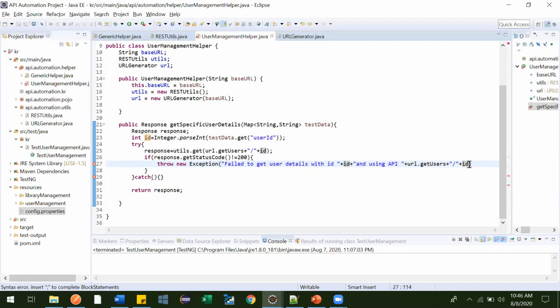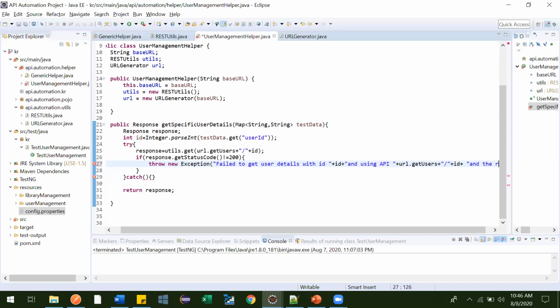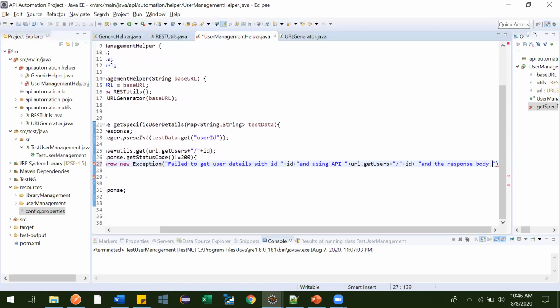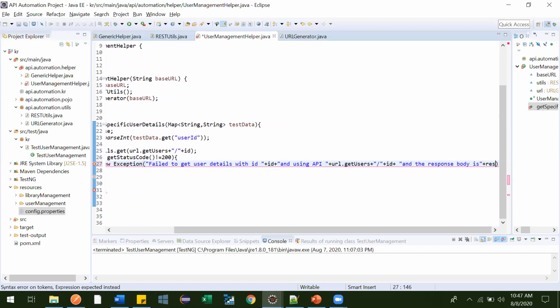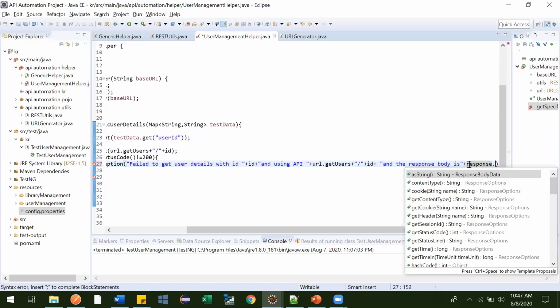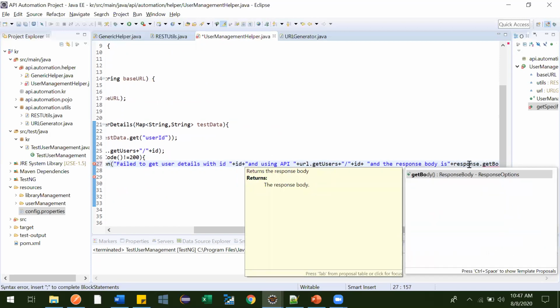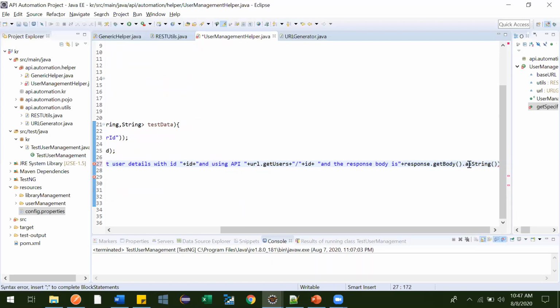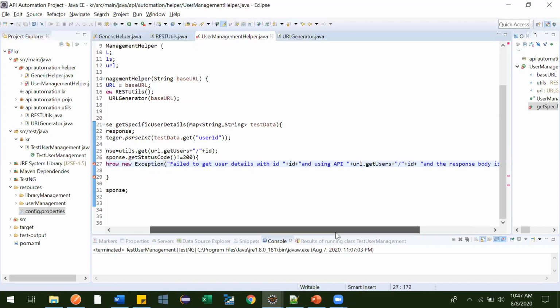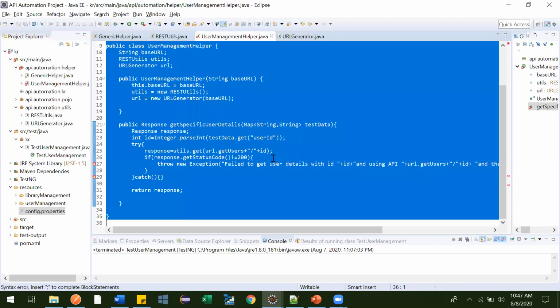Now let me add some more details. What else can we tell? The response code. What response came in, suppose some exception came and some response comes. And the response body is, let me append that, response dot get body, dot as string. Now whatever exception comes, it will print this detailed message. Let me format it a little.